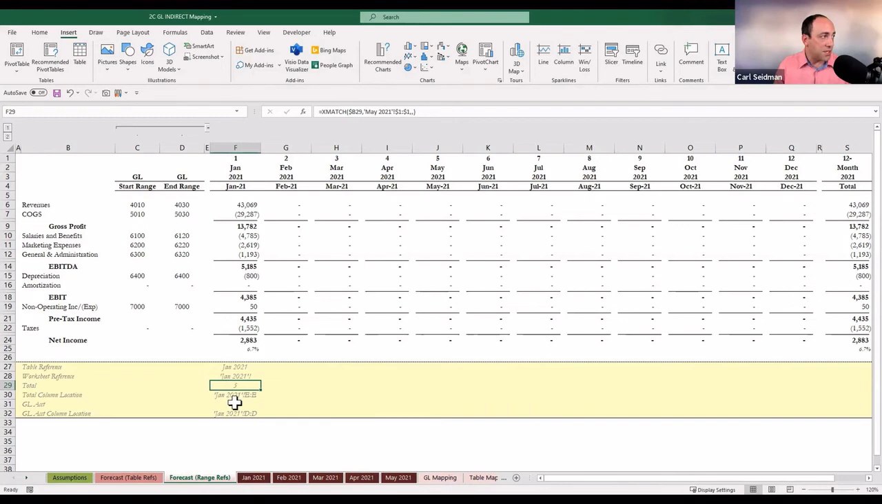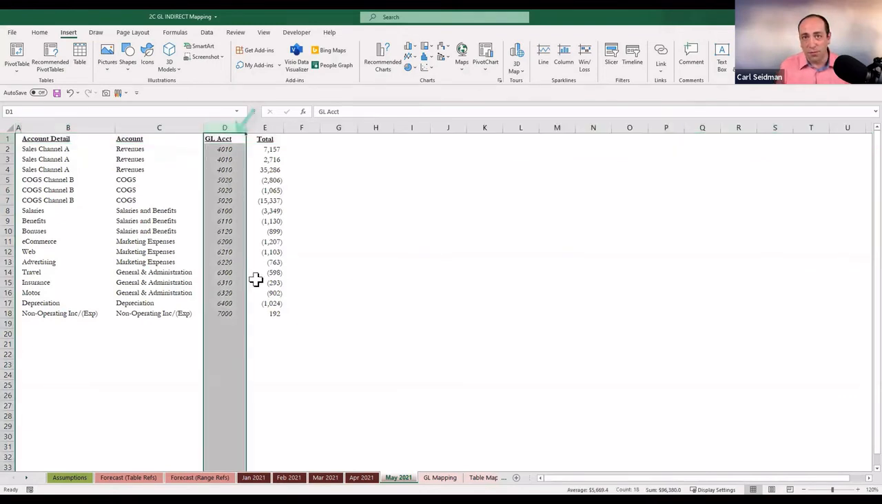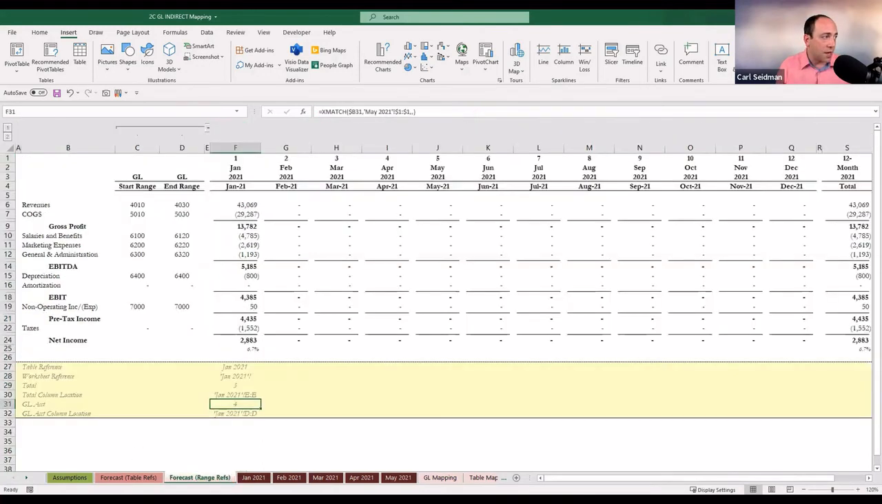The second piece is to take a look at the GL account. So if we take a look at May, row number 1, GL account appears in column number 4, or column D. Again, the same idea. Every time that we run an export, maybe the GL account appears in column D this time, but maybe it's in column F next time, and maybe it's in column J the following. So this allows me to have quite a bit of flexibility. My total column location, at least in this case, is going to be in column E, and my GL account, at least in this case, is going to be column D. In any instance where it changes, these will self-update.